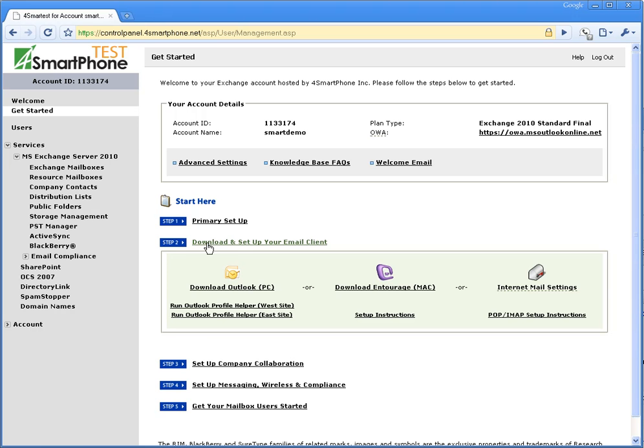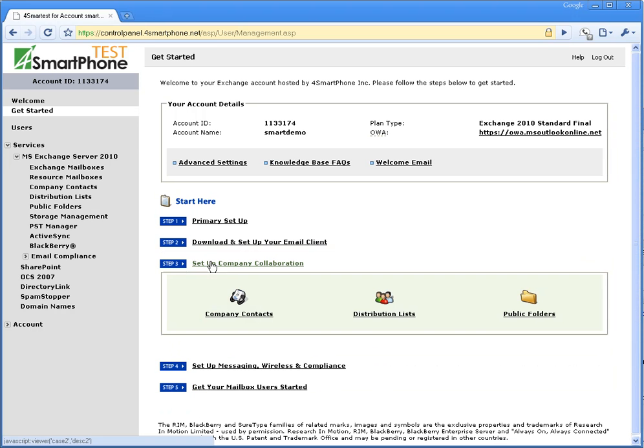And then after you complete step 2, you'll want to go into the collaboration step, where you set up a global address list of company contacts. You'll set up distribution lists if you want to set up a sales or a support or anything like that, and have them automatically deliver to different users in your organization. And if you want to set up public folders, you would turn those on here as well.